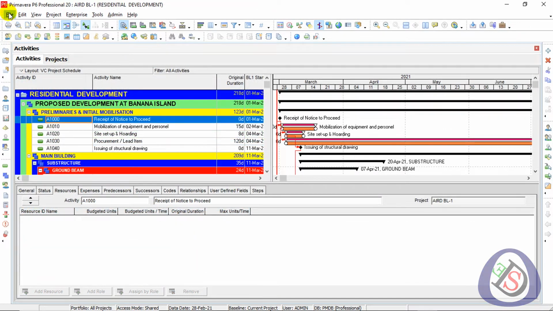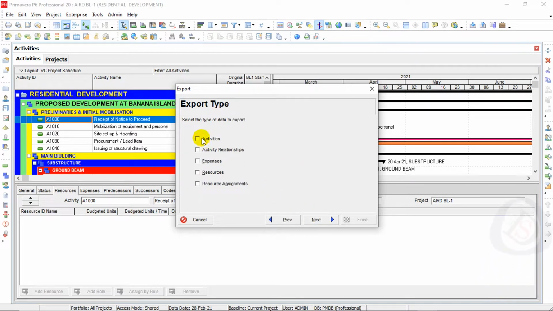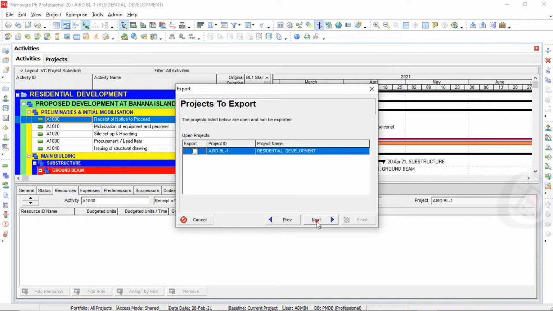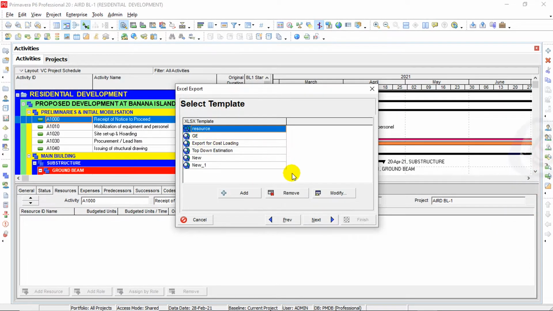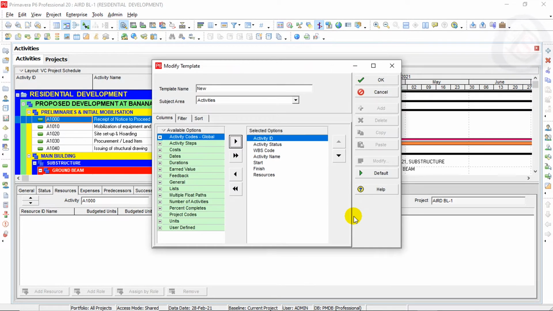I will go to File and I will export. I will export as a spreadsheet. You can see the spreadsheet XLS file. I will click on it. Go for next. Activities, go for next, export, and go for next. Here I will create a new template. I will remove the previous one and add a new one.